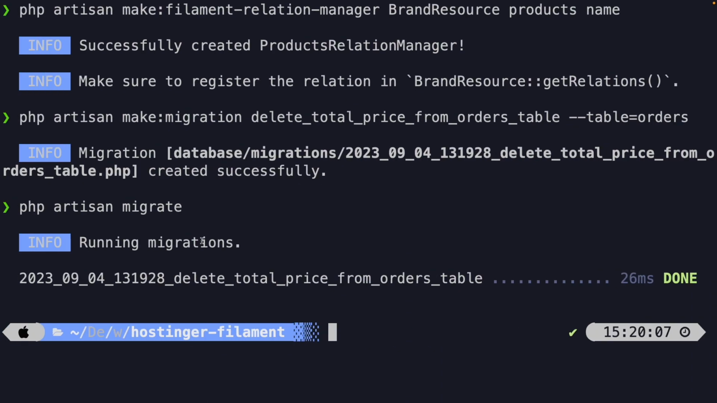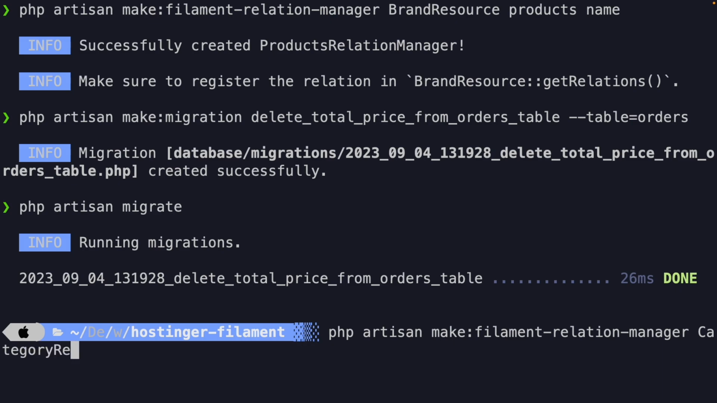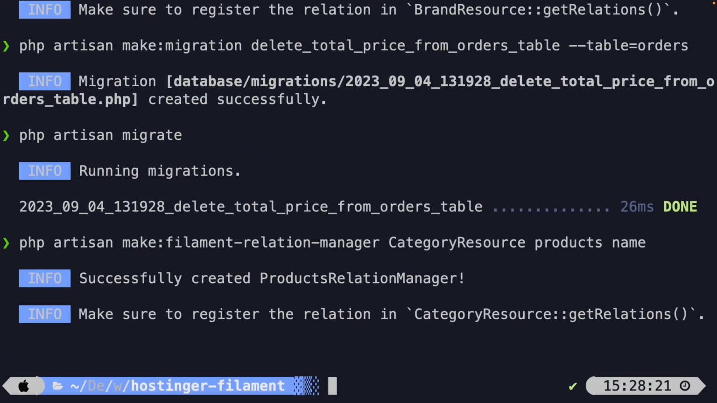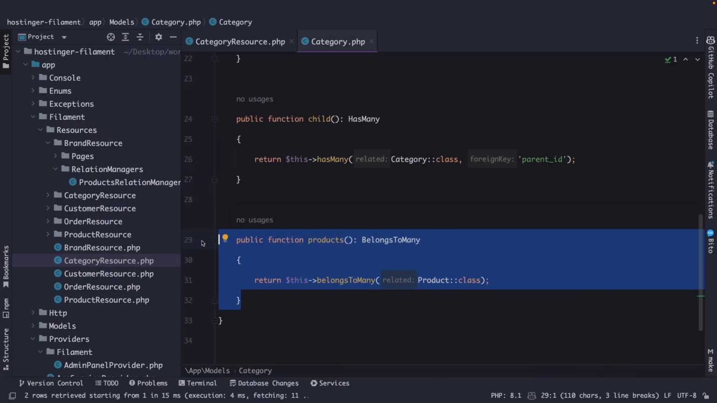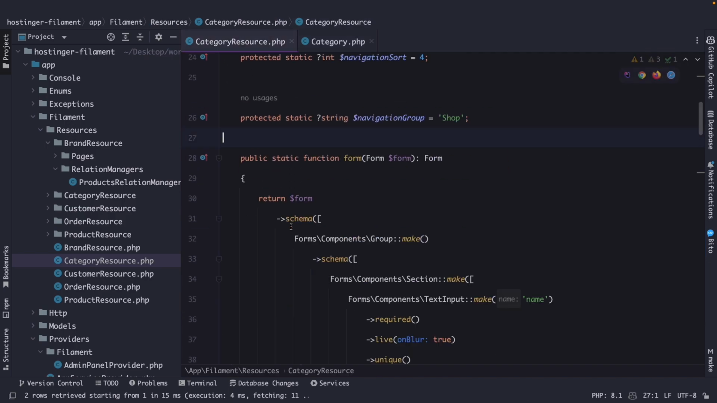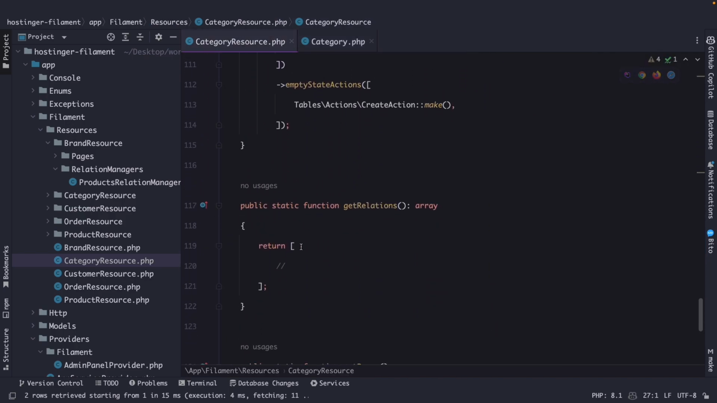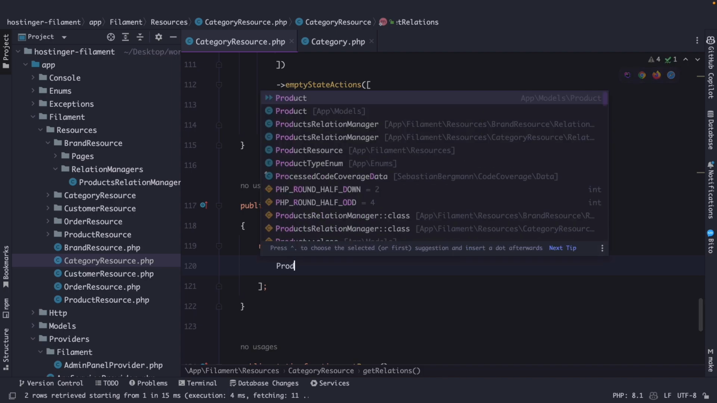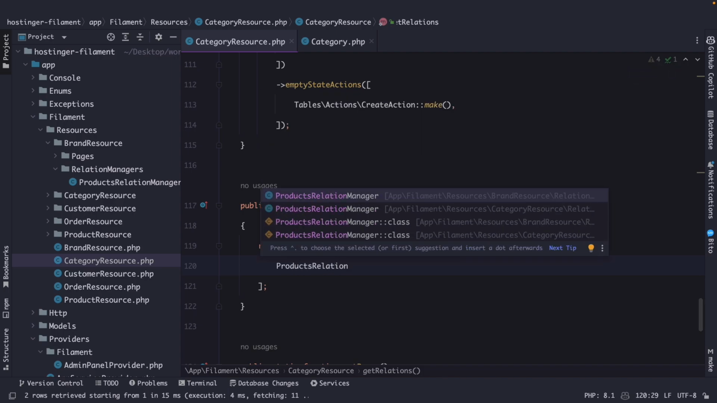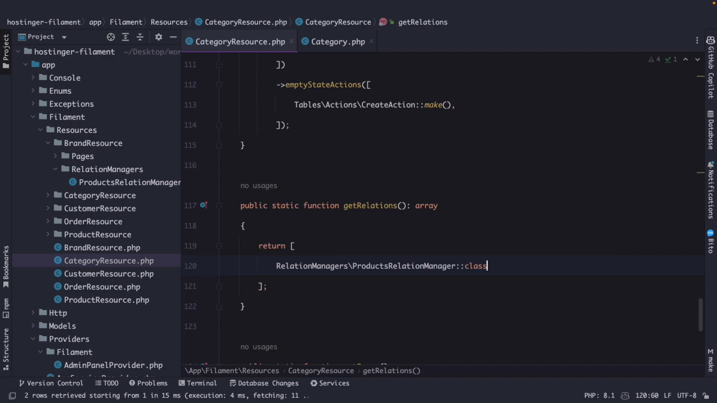So let's navigate to the CLI. Let's run the PHP artisan make filament-relation-manager command. It is for the category resource. The relationship name is products, and it needs to show the name column. All right, let's navigate back to PHP Storm and let's register the relationship manager inside our category resource somewhere at the bottom, right here, where we're going to call our products relation manager from the category resource relationship.